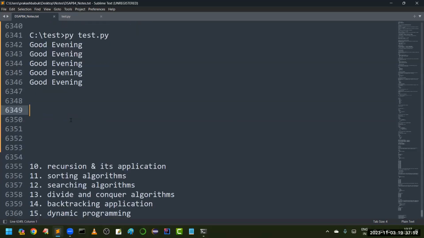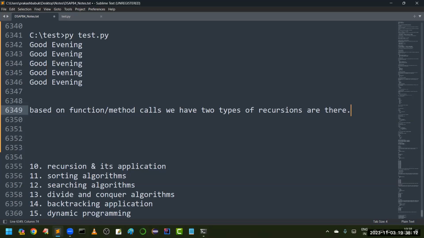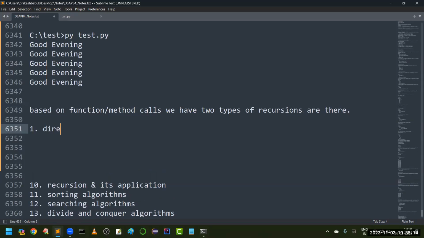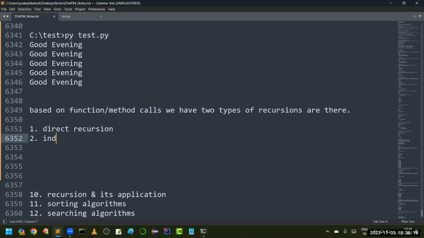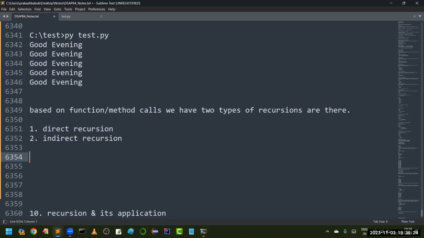So the next one, we can divide recursion into two types based on the function or method calls. The first one is direct recursion, and the second one is indirect recursion.